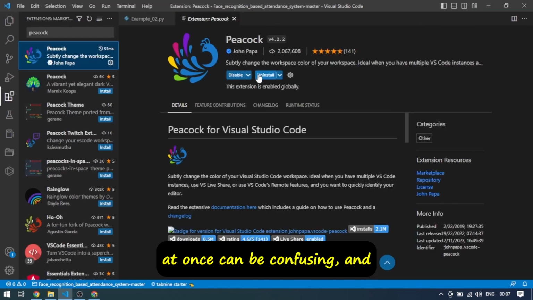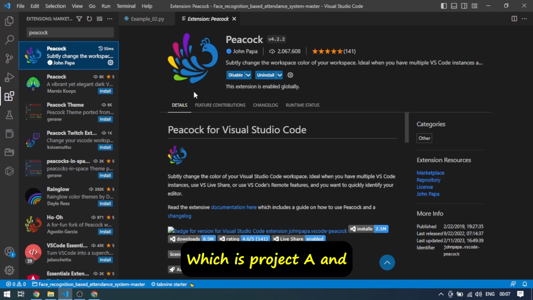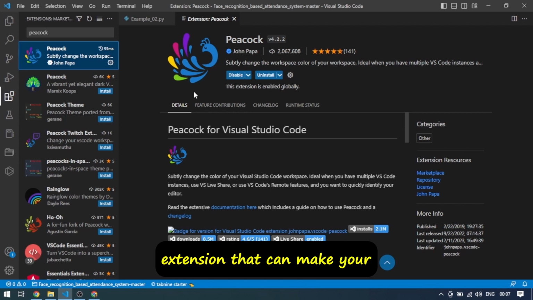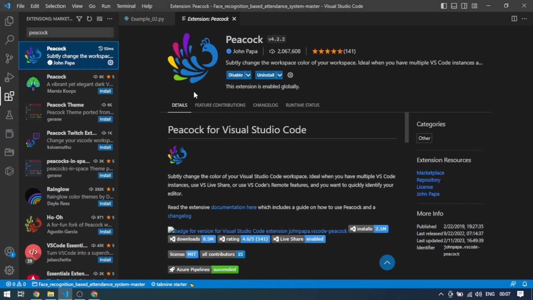Working on multiple projects at once can be confusing, especially when you don't know which is project A and which is project B. Fortunately, there is an extension that can make your life a lot easier, and it is Peacock. Go to Extensions, search Peacock, click on Install.